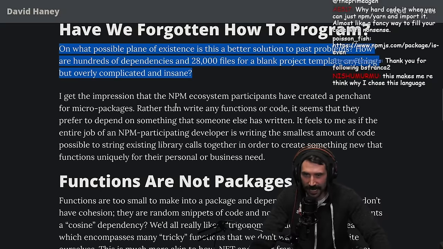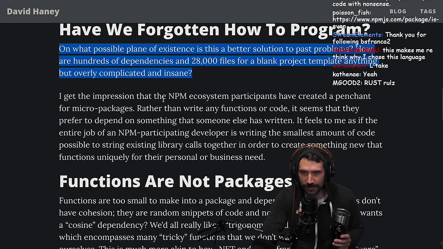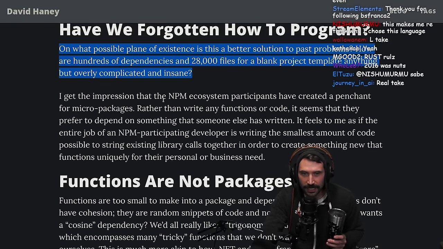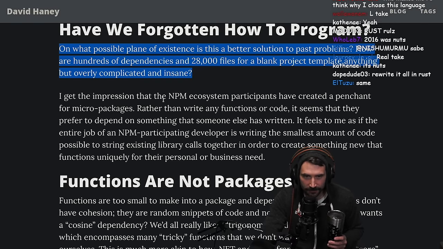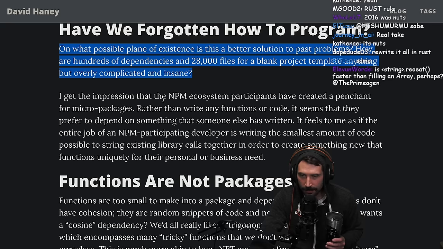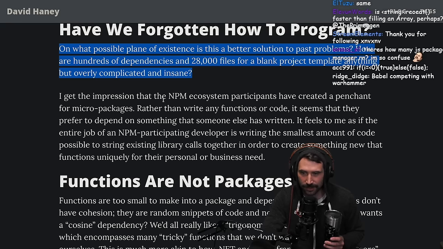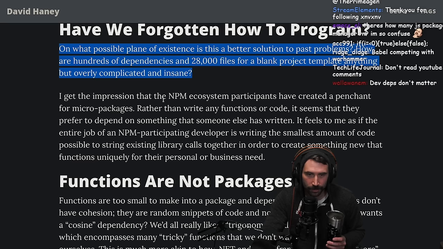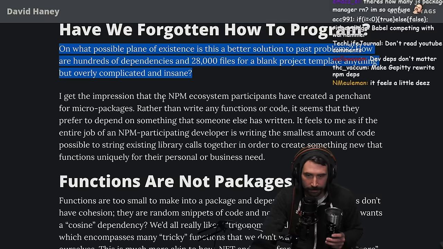I get the impression that NPM ecosystem participants have created a penchant for micro packages rather than to write any functions or code. It seems that they prefer to depend on something that someone else has written. It feels to me as if the entire job of an NPM participating developer is writing the smallest amount of code possible to string existing library calls together in order to create something new that functions uniquely for their personal or business needs.